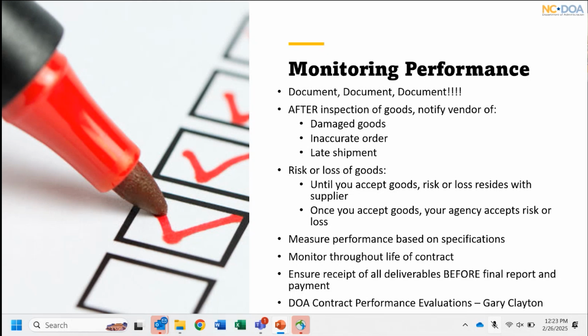One of the new things that we're doing, I know that some of you are probably getting bombarded with emails from our lovely Gary Clayton about performance. This is a new procedure that we're doing. We are issuing a survey. So every month I give Gary a list of our contracts that are 6 months into their current term.